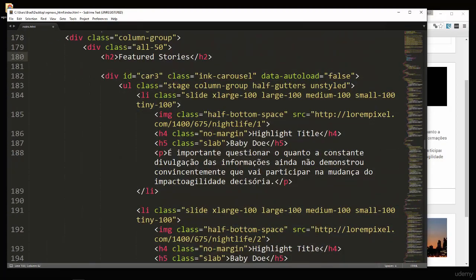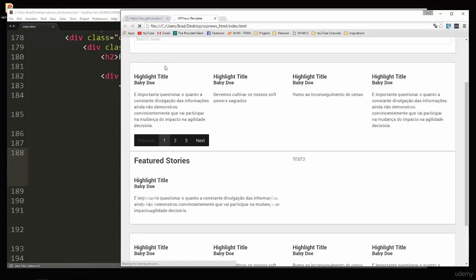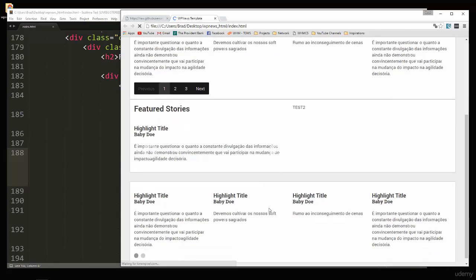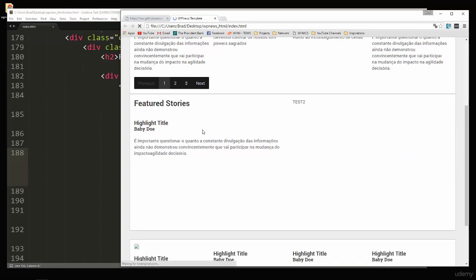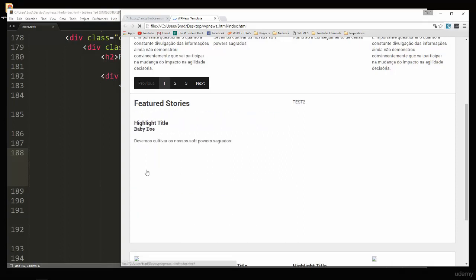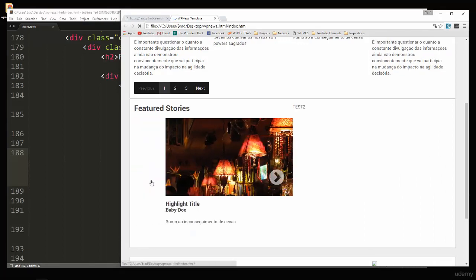Okay, so let's just see what that gives us. We'll save it. Okay, so you can see we get the featured stories. It takes a minute for the images to load. It won't be like that when we create our WordPress theme, because the images won't be coming from some remote place. They'll be in our WordPress site. Alright, so we got a little slideshow here.